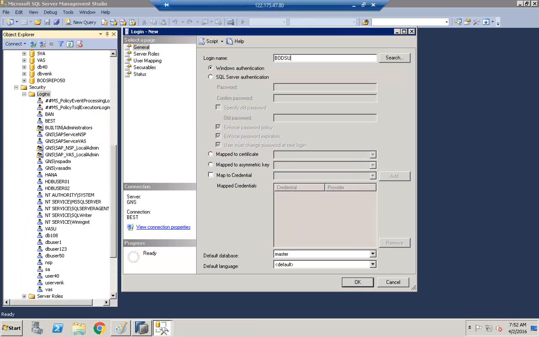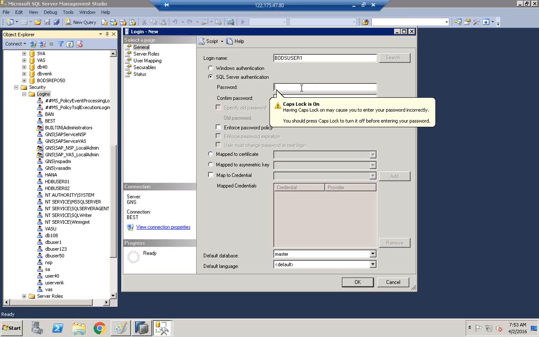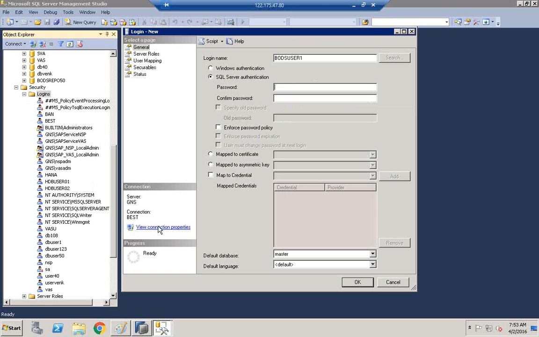I'll give it as BODS user 1. I'm going to use SQL Server authentication. I won't enforce any password policies, like you need to have a capital W or a special character. I'm just going to enter a password here. So who is doing all these activities? In the real world, all these activities are done by the BODS administrator. He actually configures everything for us. And finally, what he gives is a user ID and password to log into the workbench. All these things I'm doing, for us it is good to know.